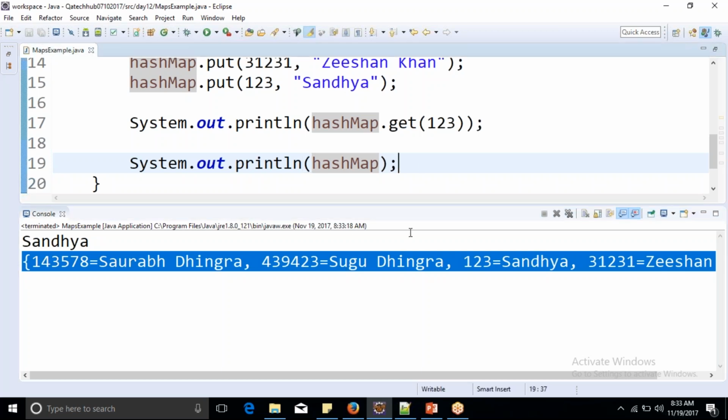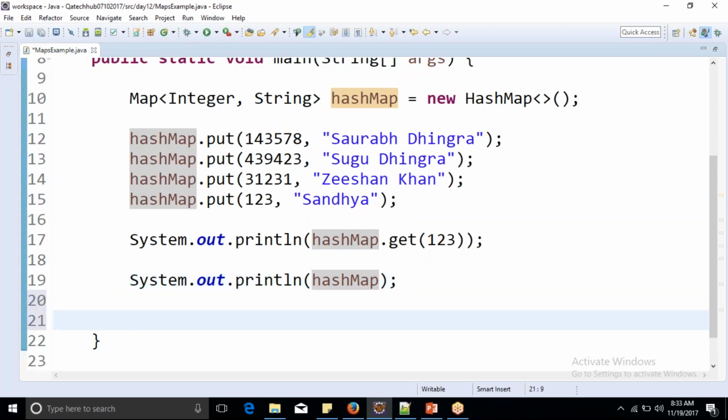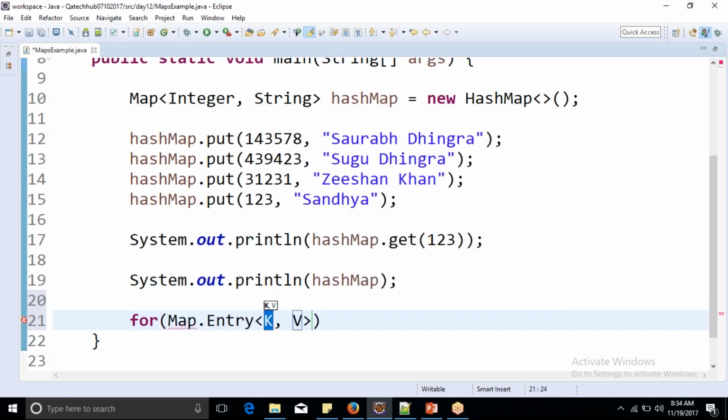So this is one thing with the hash map, that the order is not maintained. If you're not worried about order while iterating, then you can go ahead with hash map. I'll show you how to iterate over it. It will be Map.Entry. Here we have integer, and here we have string, then any temporary variable. So this is how you will iterate.